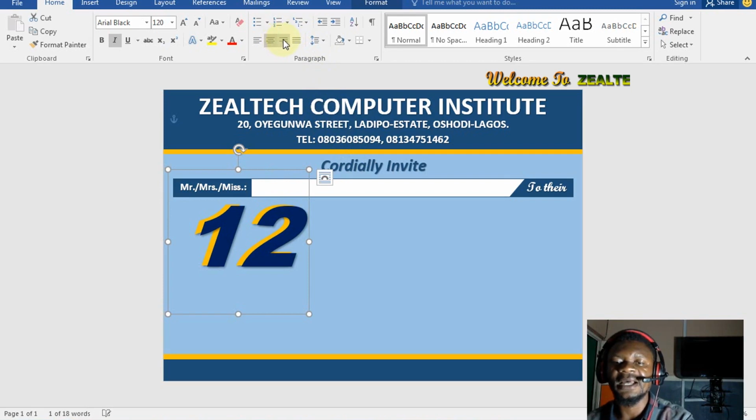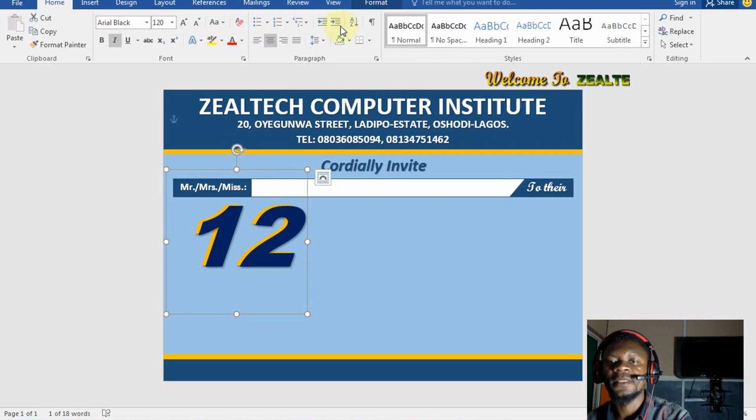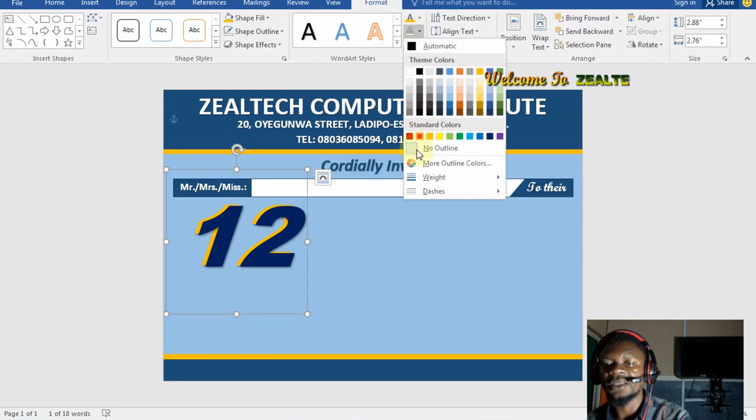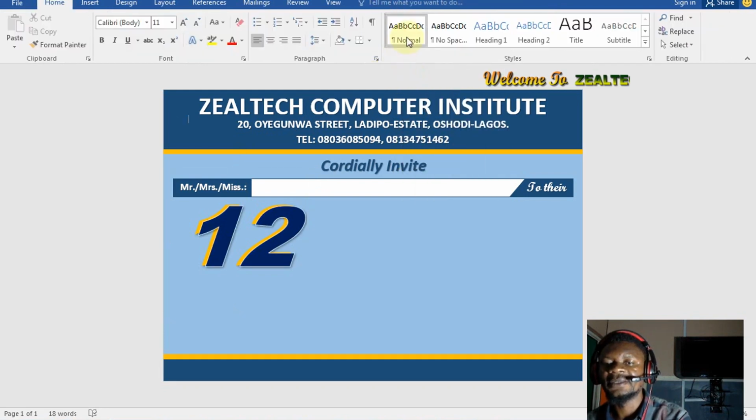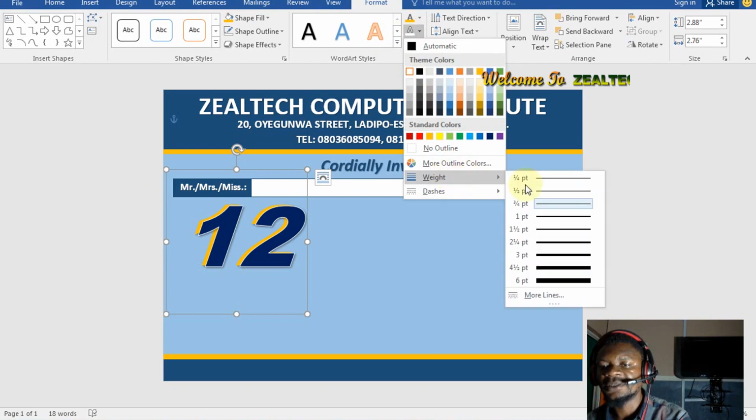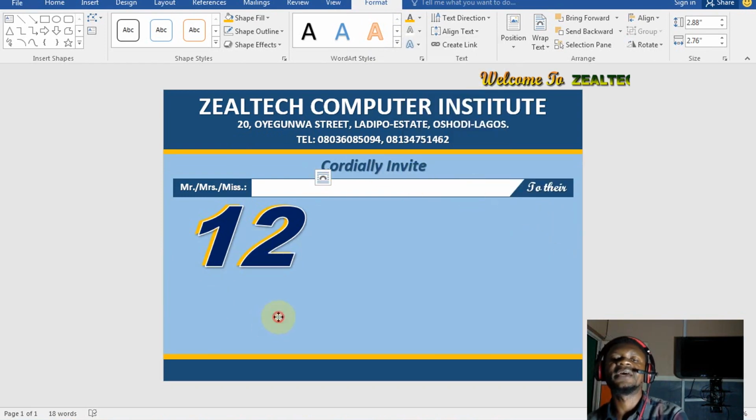So meanwhile, you can give it an outline. So Format, Text Outline. I give it color white. I can also increase the text outline by coming to white, then clicking on the width point. So I'm choosing this. Alright, I have that.